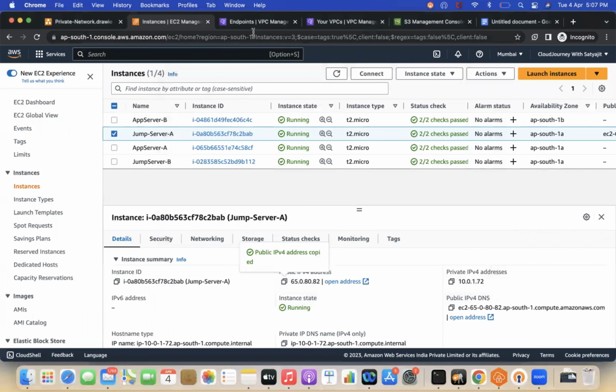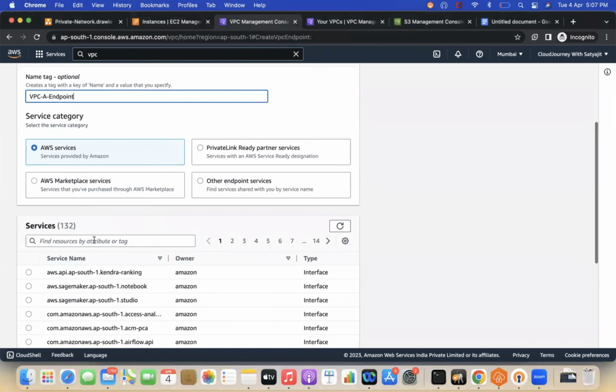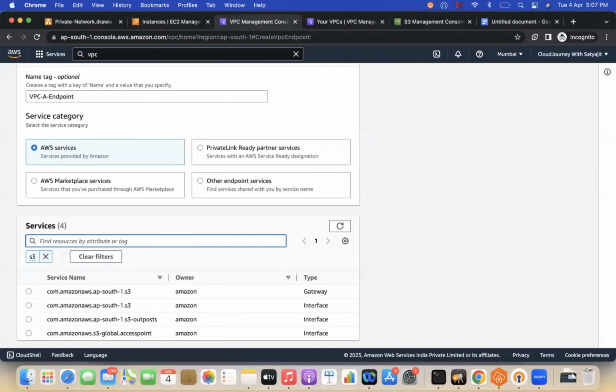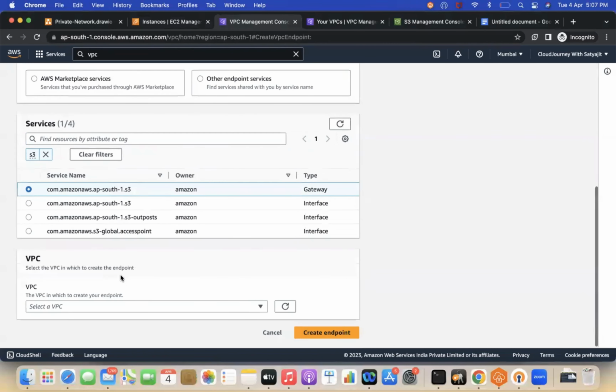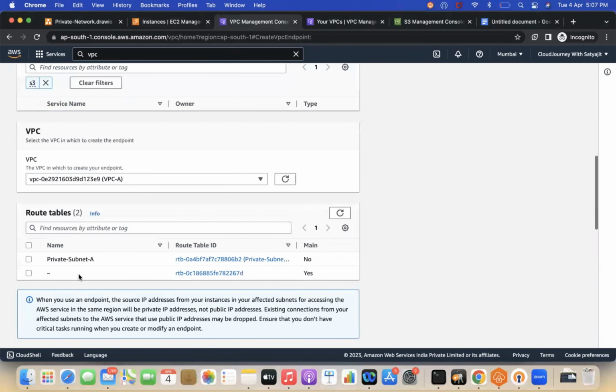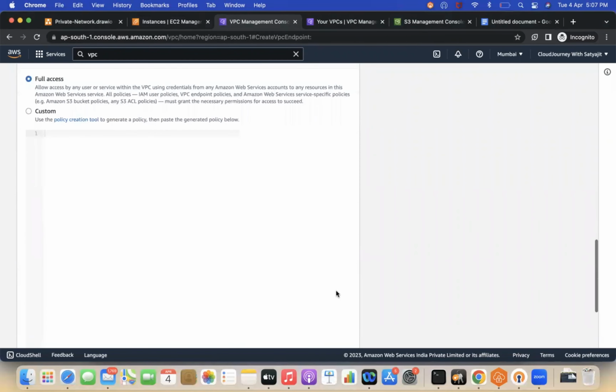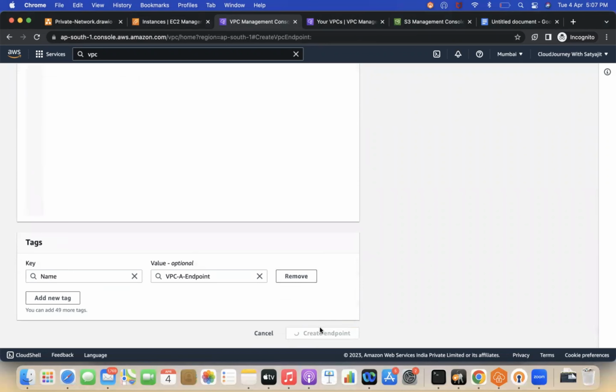Now I will go to endpoints and create an endpoint. I will create two endpoints. One is the VPC A endpoint, and here I need to search for S3. For S3, I need to select the gateway type. We'll discuss the interface endpoint more later, but now we will concentrate on the gateway. Once the gateway is selected, I will choose VPC A, and for the route table I will only consider the private route table. I'm not adding any policy now; I'm giving full access. Now let me create the endpoint.